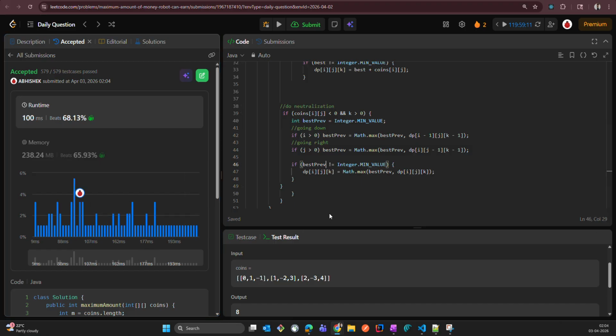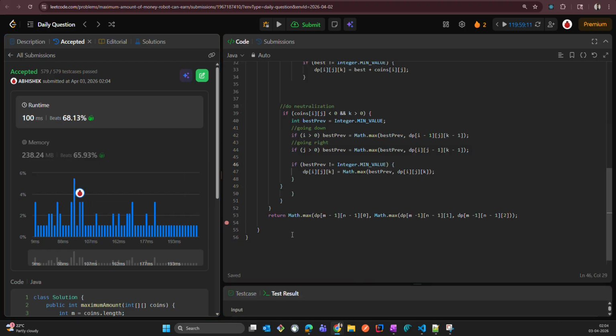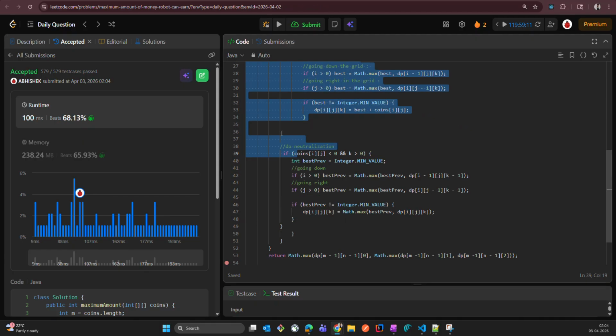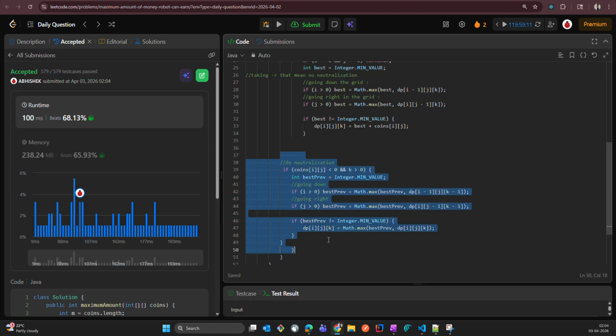So yeah, this is the solution. I hope this was very clear. First time we are doing without neutralization, second time we are doing neutralization, and how we are doing neutralization is very simple.